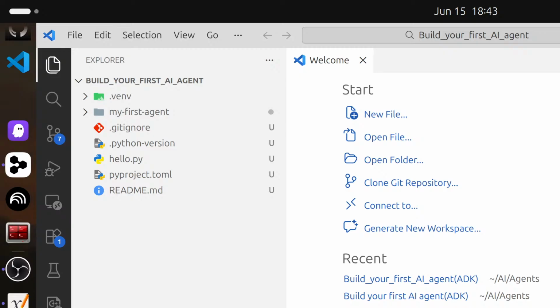UV add Google ADK Python .env. Okay, now it's running. The ADK is now... we are downloading this Google Development Kit. Okay. After that, what we are doing? We check the ADK version now. Okay, we have this version.